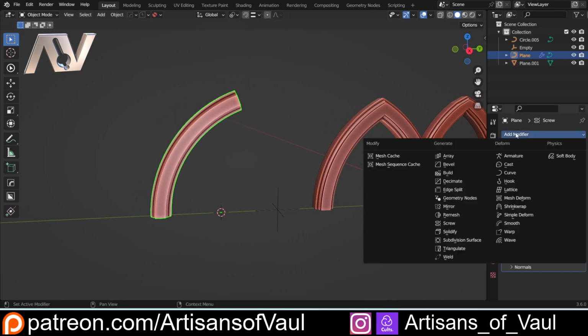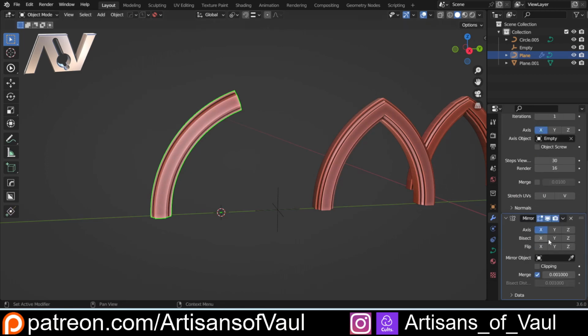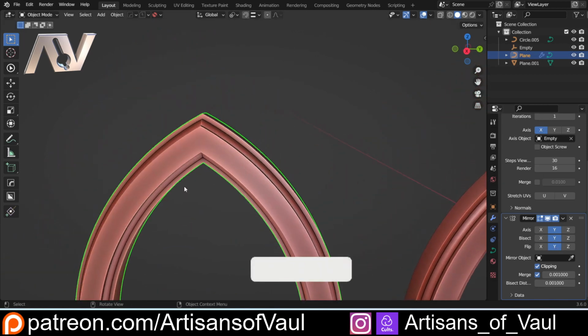At this point, we just need to add another modifier, which is going to be a Mirror Modifier. We want that going in the Y direction, and we do want to activate our clipping, and we do need to flip that and bisect it. So now we've got that sorted.